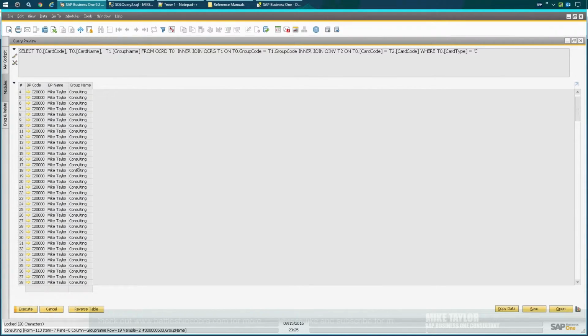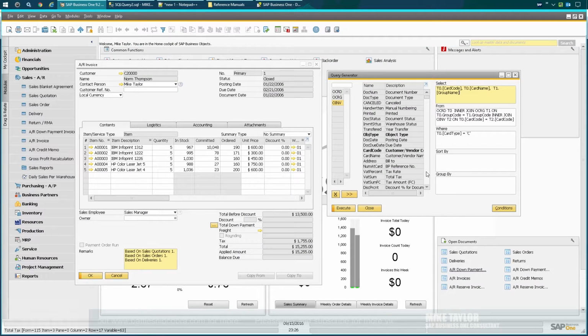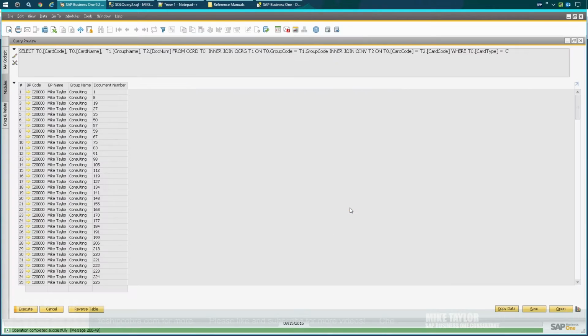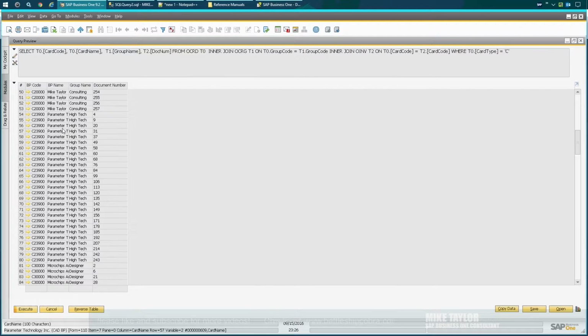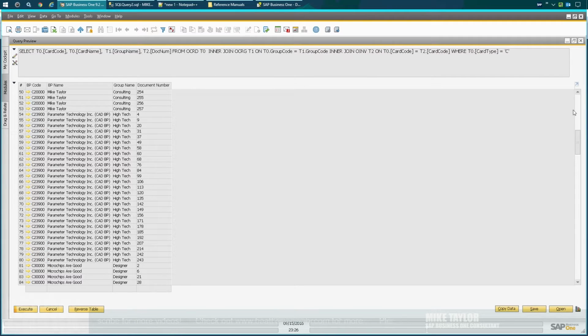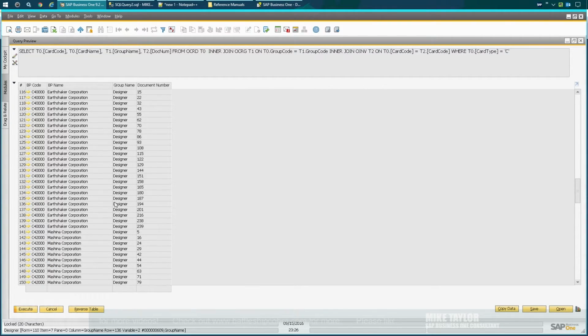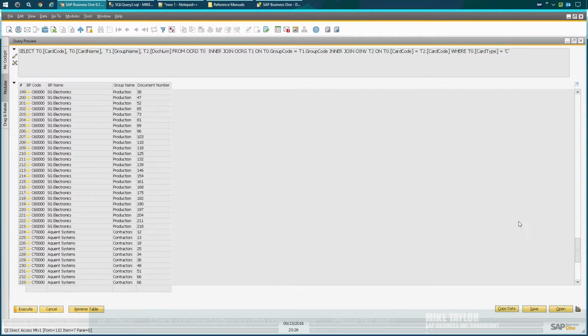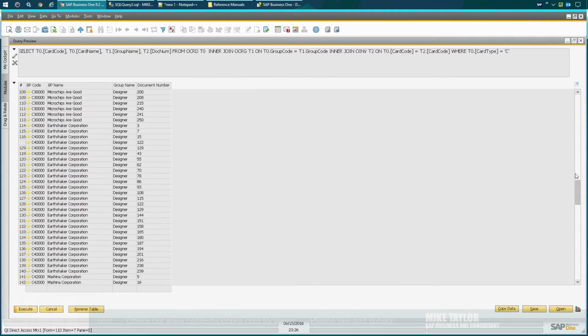So what I can do, to show you what I mean, is add, say, the document number, and let's see that go there. So we're going to see each one, 1, 8. So for each one, it's going to show that this document 1 was Mike Taylor, and each one of those parameter, and I can make this wider. Just double click this here. Earthshaker, Machina, and so on. Right? So you can see all these documents.